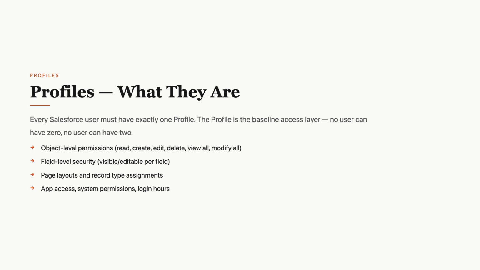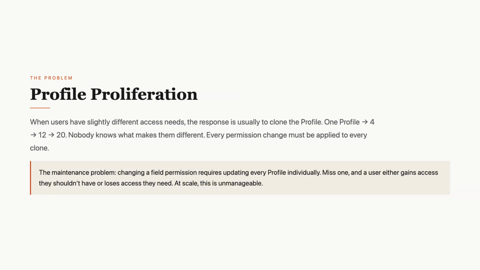Profiles control object-level permissions: read, create, edit, delete, view all, modify all; field-level security, visible/editable per field; page layouts, record type assignments, app access, system permissions, and login hours. Profiles were the primary access control mechanism from the early days of Salesforce. The original model: one profile per type of user. Sales profile, service profile, manager profile. Simple when you only have 3 user types.